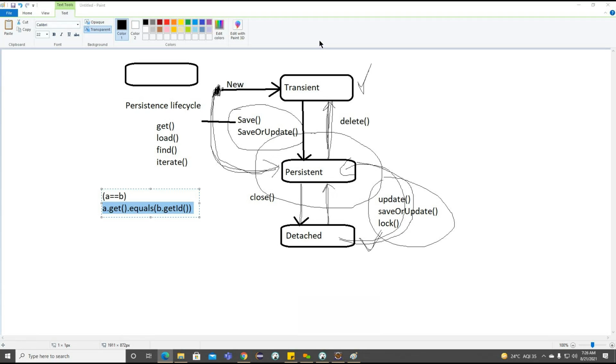So now, any questions about this particular life cycle of the object here? Anyone having any questions regarding this life cycle?